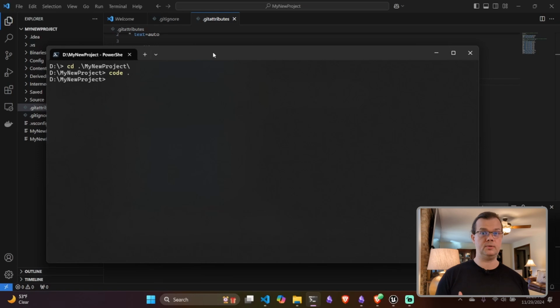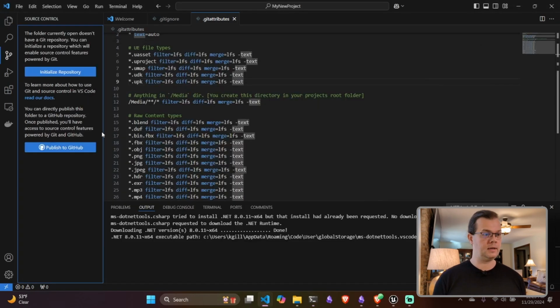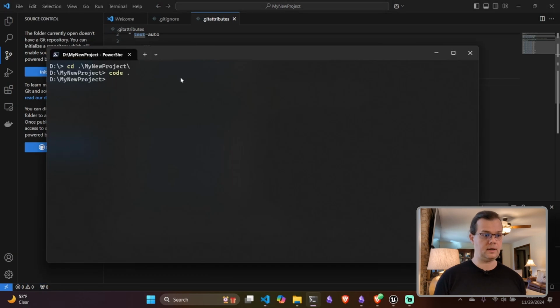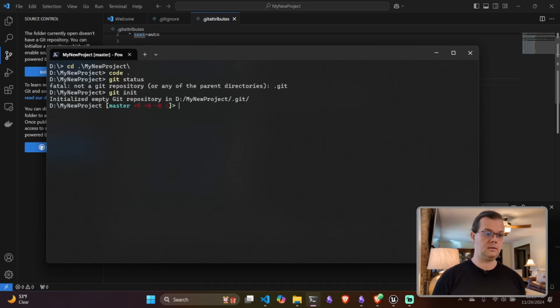You can also use a GUI. Like VS Code has its little source control thing in here. It doesn't know it's a Git repo yet though. So what we have to do, if I were to say git status, that's how you check if something exists on the command line. It doesn't exist. So we have to say git init.